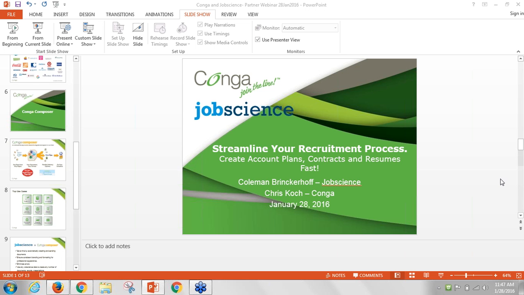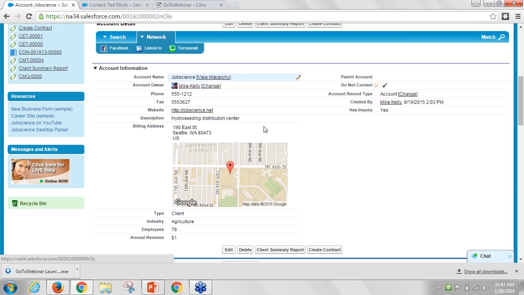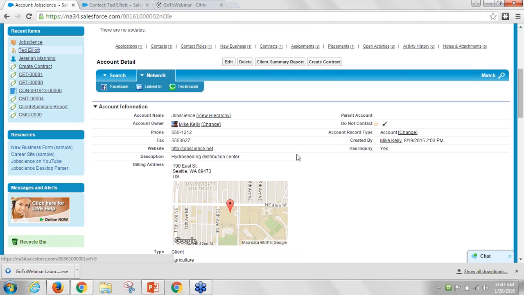I'm going to hop over to the demo, so give me a moment here. We're going to start on an account record. This should look familiar to you. This is a Job Science account, and it just so happens that the name is Job Science. And what I want to show is a couple of solutions that are account-based.